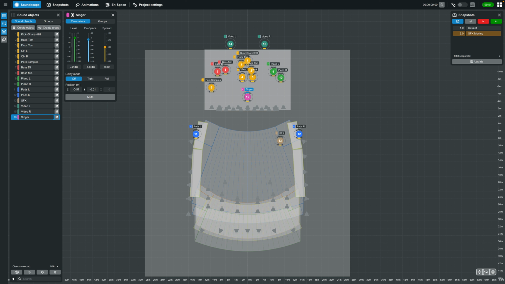Next is the position. While in most cases, clicking and dragging will suffice, if you know the precise location of a sound object in relation to the point of origin, which in this project is front and center of the stage, you can manually enter those values into the position field, such as 0.5 meter and 0 meters.